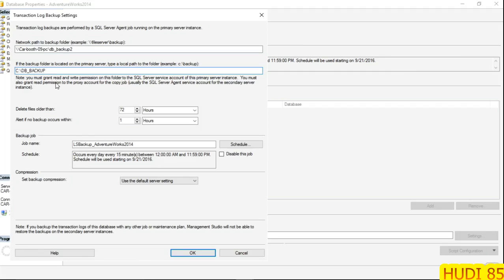Note the caution here that you must grant read and write permissions on this folder to the service account for SQL Server to ensure that it has permissions to actually write to that folder. We can specify things such as deleting files that are older than so many hours, and we can also send an alert if no backup occurs within a certain time frame. So this is determined based on our scheduling for the backup of the transaction log.